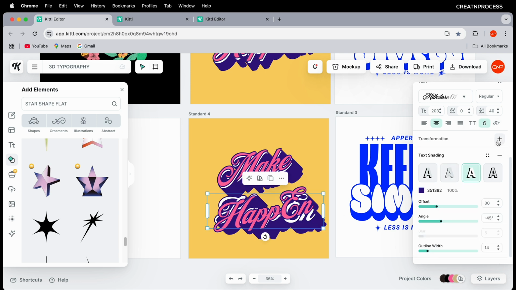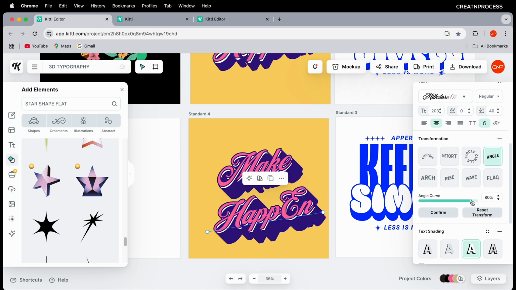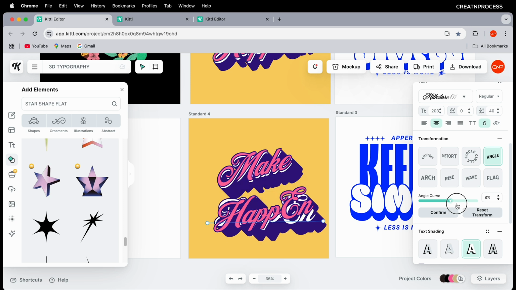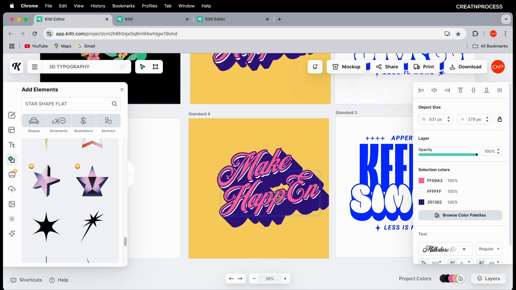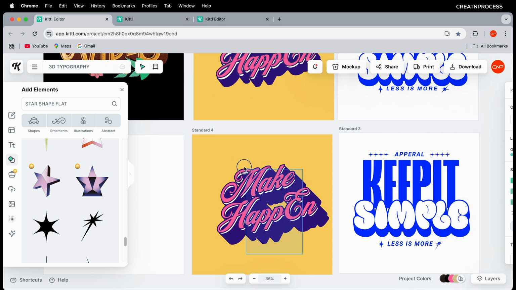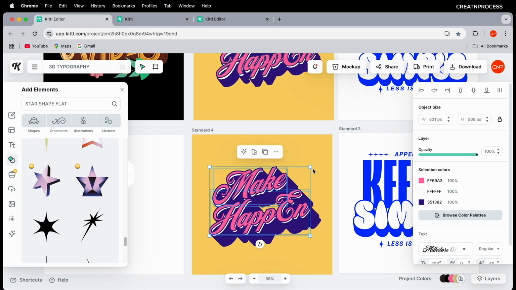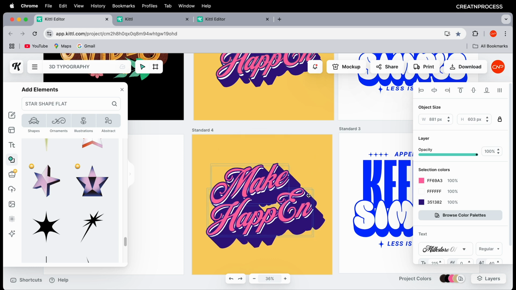Add the transformation, right? And if you want to adjust it, it's very simple. You can just adjust the angle easily. For this, we'll keep 80 to everything and there we go. Now I'll just place this around here, similar to our design. And I'll just select everything and place it around here. You can scale up the size and there we go.